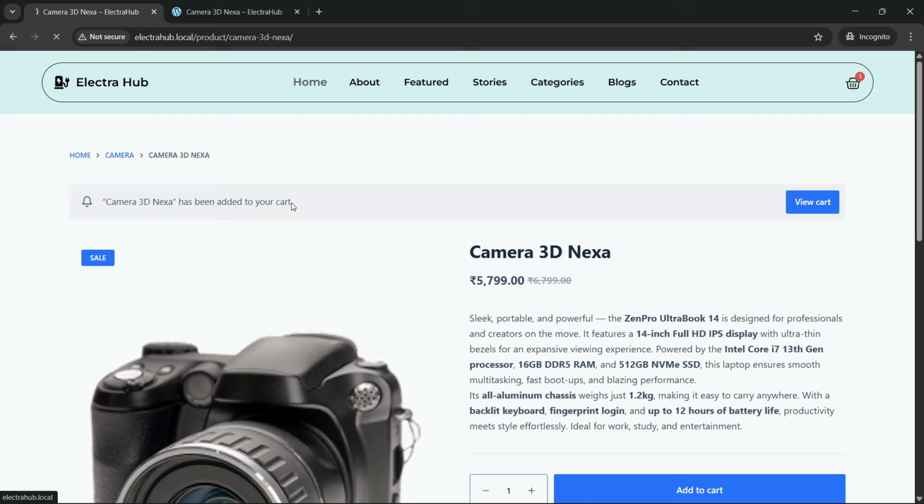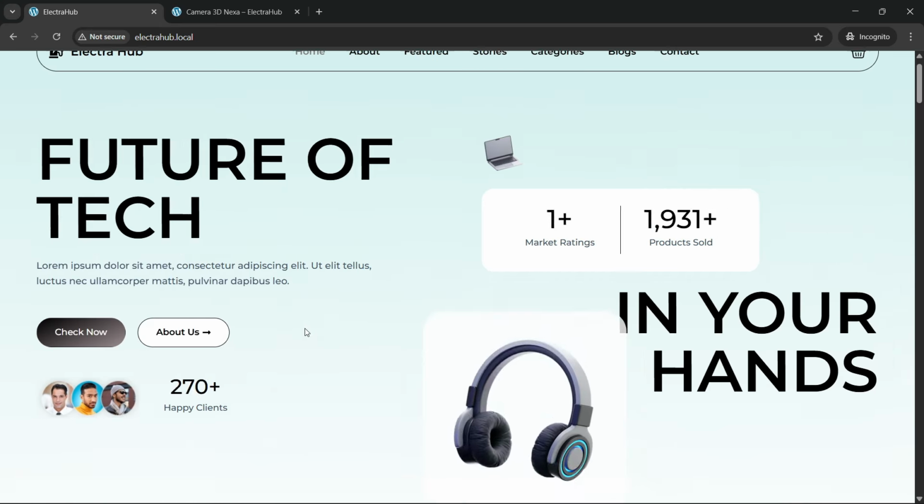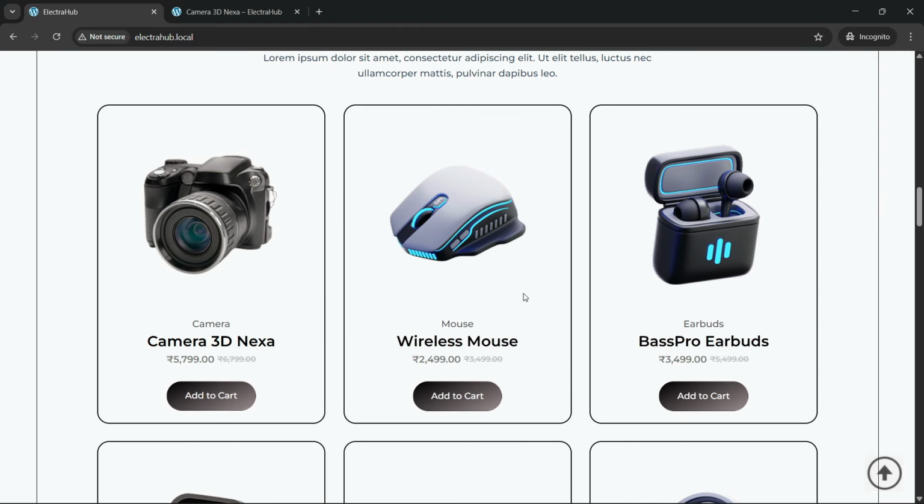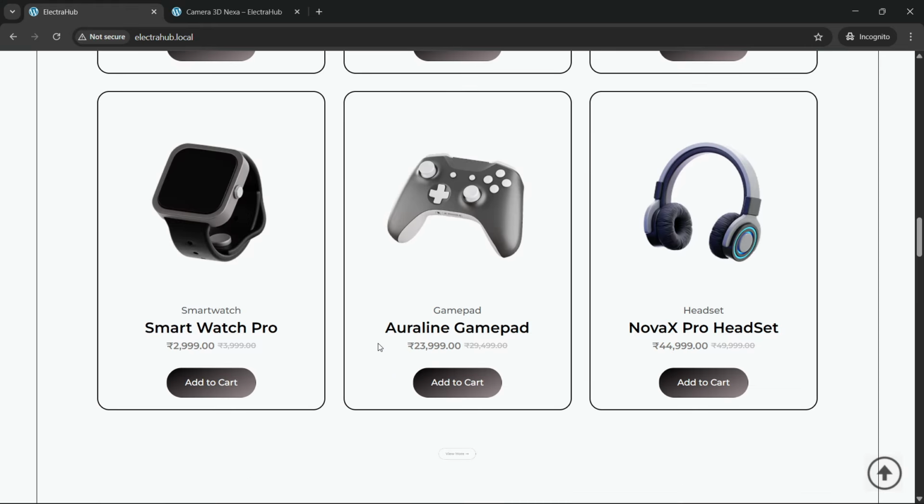Okay, so let's go back to the home section again, and you can see all of these buttons are also working. You can add to the cart and so on. Okay, so you can see we have the hover effect. So let's go below.